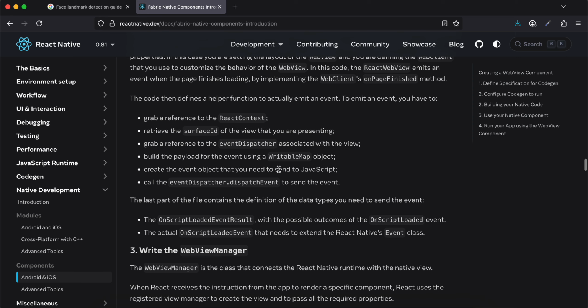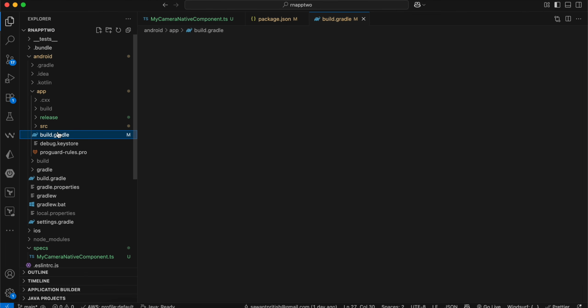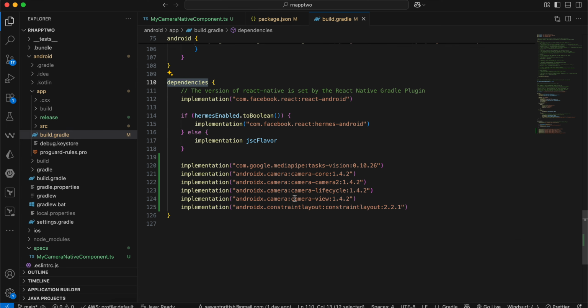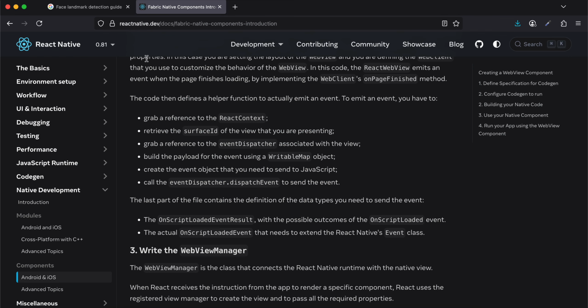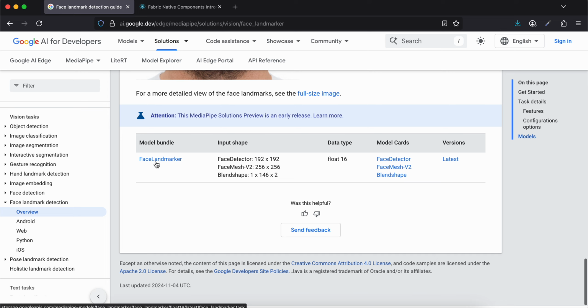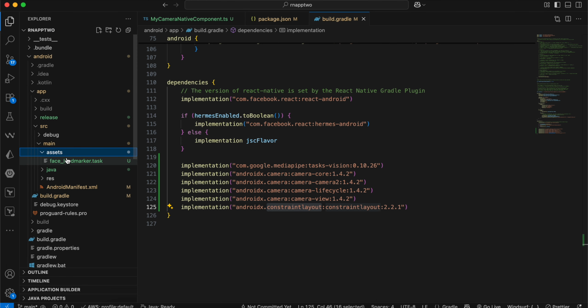Next go to Android, go to app, go to build.gradle, and inside dependencies you need to add the MediaPipe task vision, camera core, camera 2, camera lifecycle, camera view, and constraint layout. Then go to src main. Here create a folder called assets, and inside here you need to drag and drop this face landmarker model. I'm not sure if I have shown you where you can download this. You can go to this documentation, scroll down, and click on this and it will download the model for you, and you just need to drag and drop it inside the assets folder.